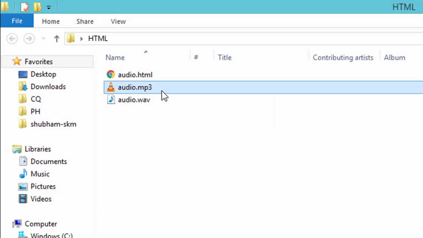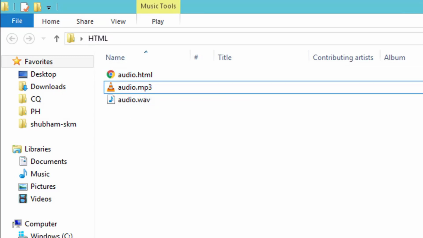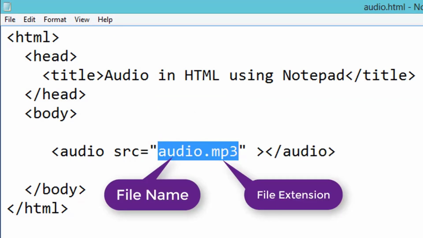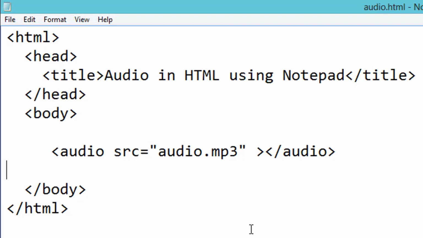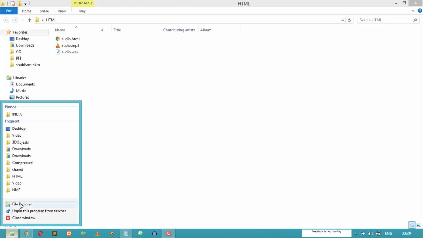Because my audio file is present inside the same folder where my HTML file is, I have to give only the audio file's name with the audio file's extension. But if your audio file is present at a different directory or path, then you have to give the full path of your audio file with the file name and the extension.